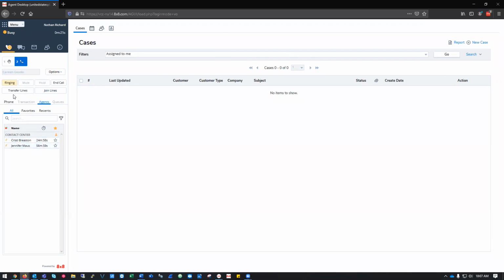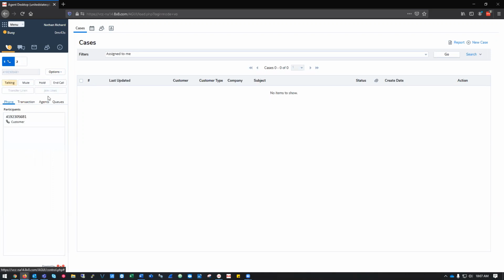And this will do the same thing and give us the option to either transfer lines or to join them together. Again, transfer lines is doing a warm transfer. Join lines is if you want to bring the customer on with the other agent. In other words, you want to bring in a three-way conversation. If you click on that, it will actually bring both the second agent and the customer together. And you then have options to, again, end the call, mute yourself, put it on hold accordingly.